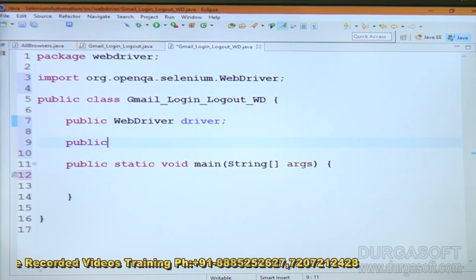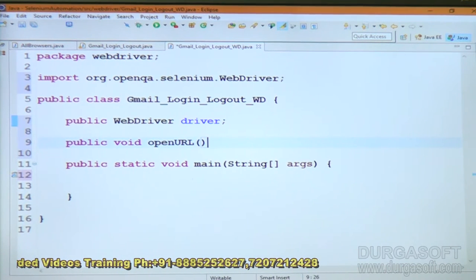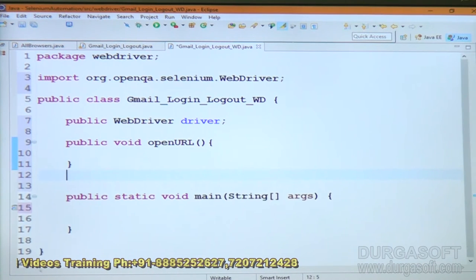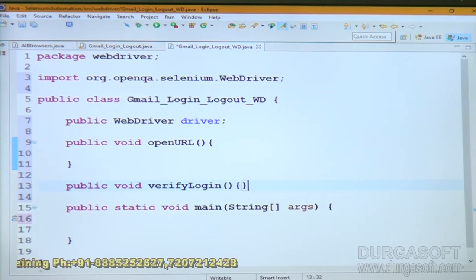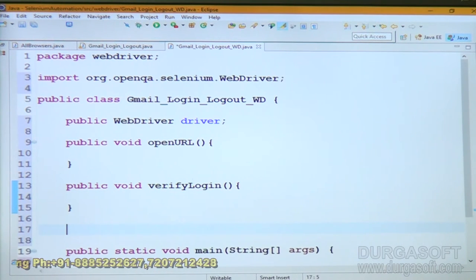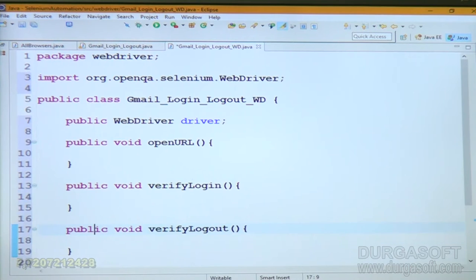First method is to launch URL, public void. Open URL is the first method. Second method for login. Third method logout. These three methods we are creating. Now I am implementing this open URL method.